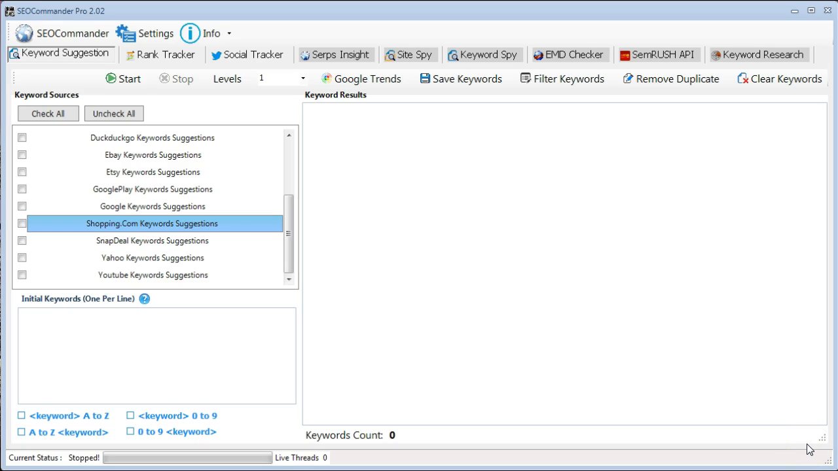Hi everyone, just like to give you a quick overview of SEO Commander version 2. Now in this video I'm going to explain features which are in the standard version, which is these here, and also the ones which are in the Pro upgrade, which are these here. So in the Pro you get all of them, in the standard you just get keyword suggestion, rank tracker and social tracker.